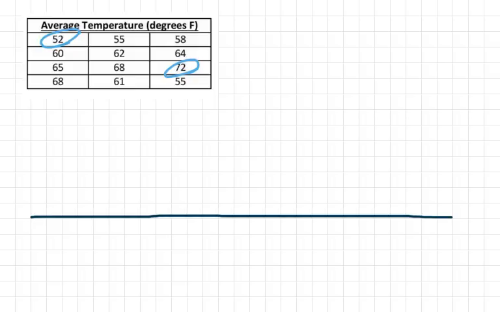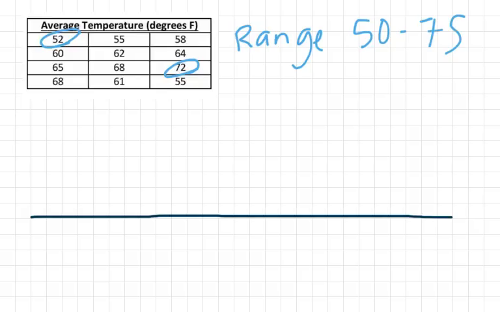Let's go ahead and make the range be from 50 to 75. That will include all of our data. So we have just a little bit of room on either side. We have even numbers here if we do it that way. So we'll go from 50 to 75.